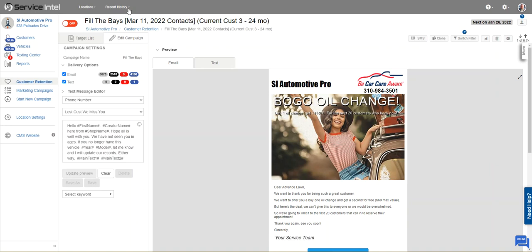Okay, so I'm going to go into the program here. This is basically like a newsletter type campaign. The difference is we're not going to treat it like a newsletter, and we're going to filter it to your best customers. All right, so let's first look at the filtering. We want this to go to our best customers.